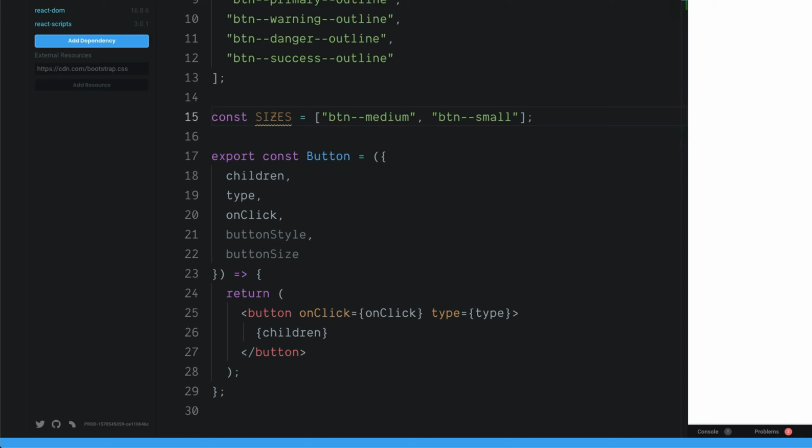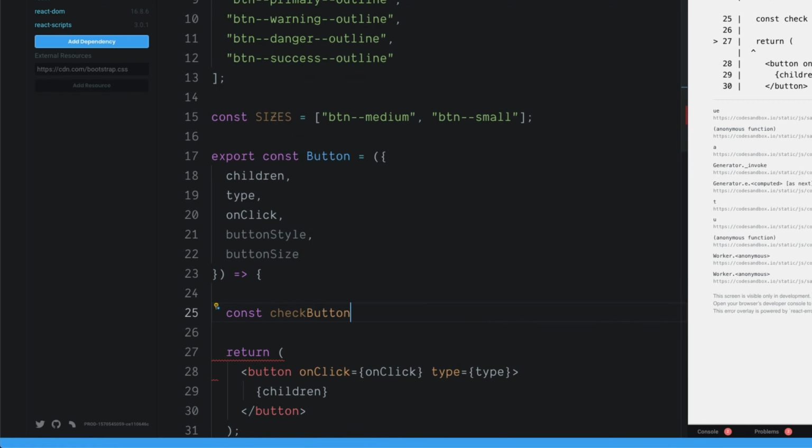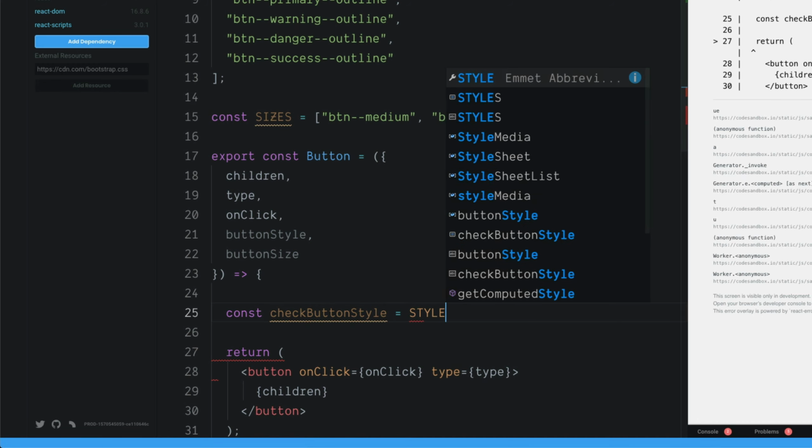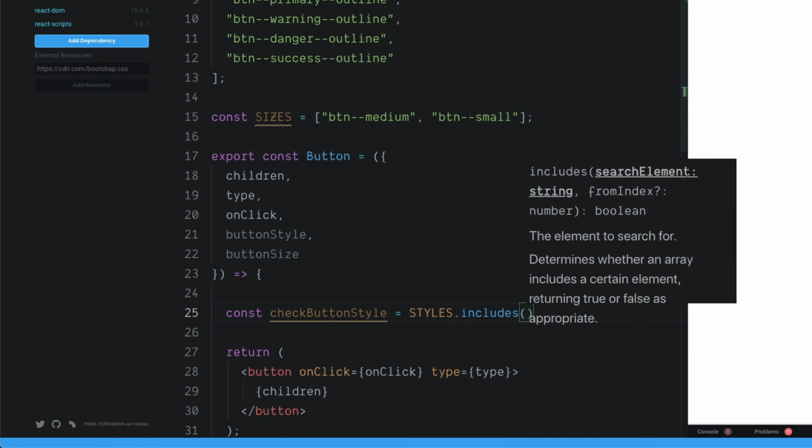So what I'm going to do is, in this button component, create another constant, and we can call it something like check button style. First we're going to look into the styles array up here, and then we're going to use a method called includes. This method is pretty self-explanatory. It essentially checks to see if the value we pass in is included in this styles array. And the value we want to check in this case is going to be the button style.